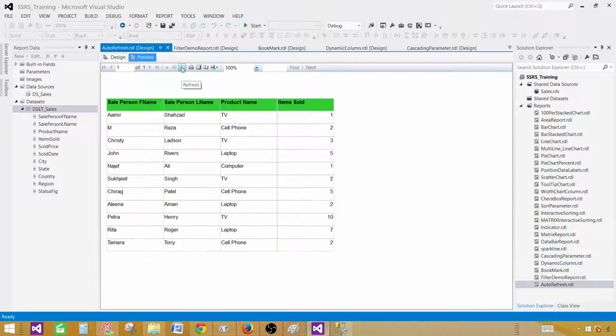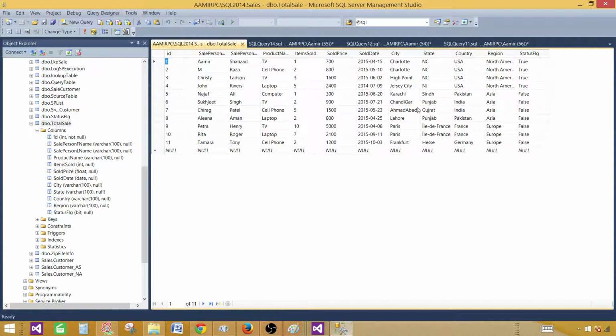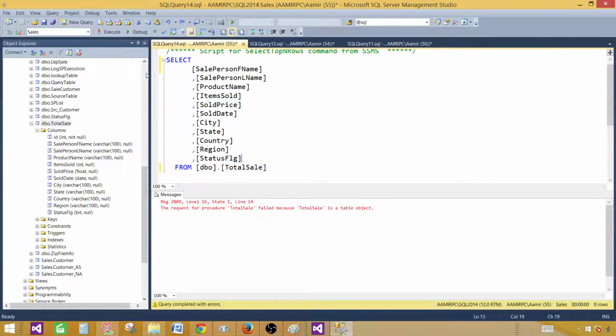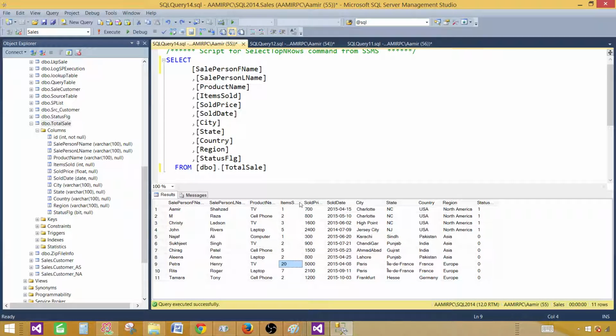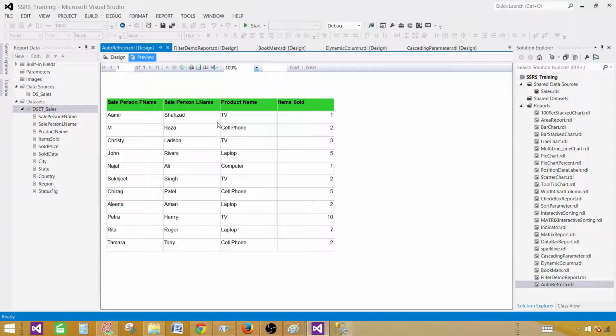And now this is a refresh button, and you can see that we have these records, and none of the values is 20 here. And I'm going to go back to the table and right click on the table, say edit top 200 records. And I'm going to change the value from 10 to 20. So what happened now? We close this one, execute our select query again, and we see that there is one value in the items sold that is 20. We come back to the report, and it is still sitting there. So it's not going to refresh. This is exactly what is going to happen in our report server as well. It's not going to refresh till you go ahead and refresh it.